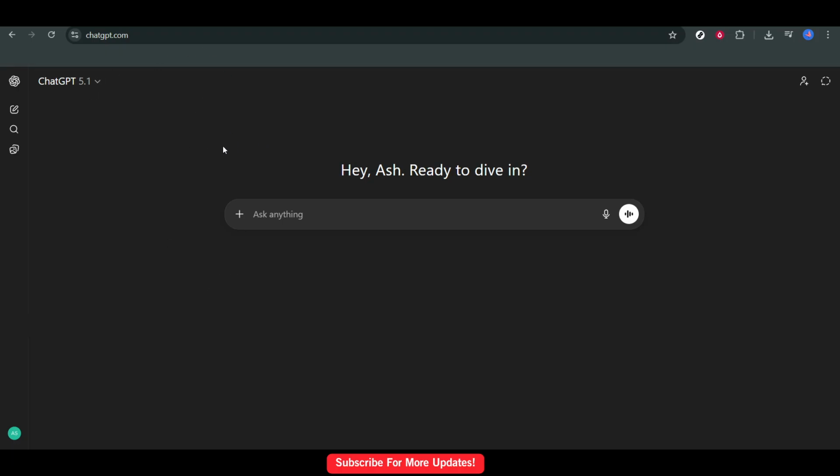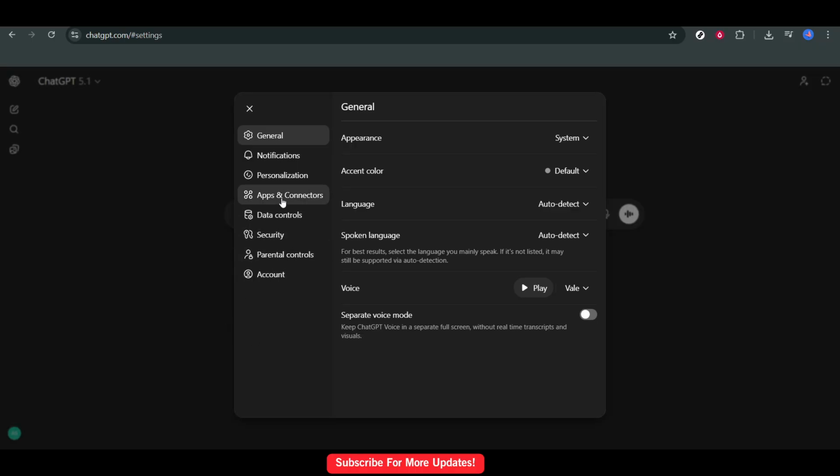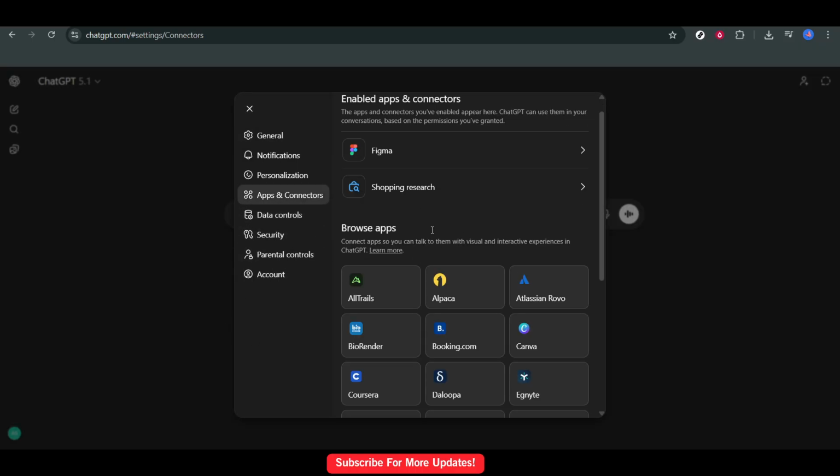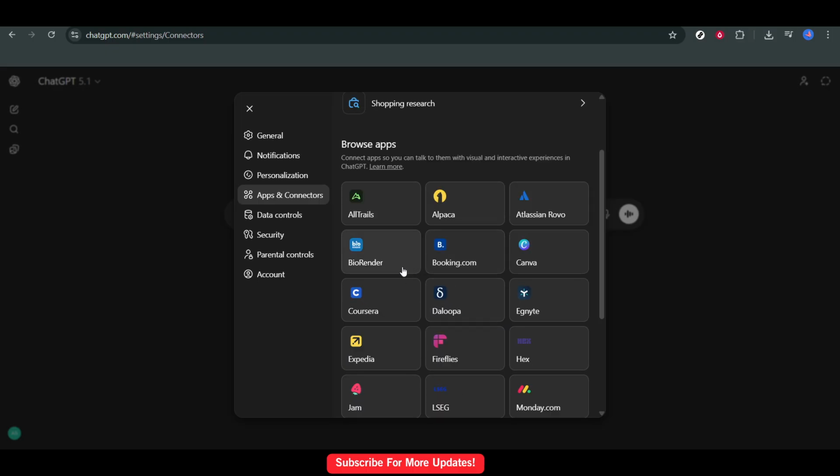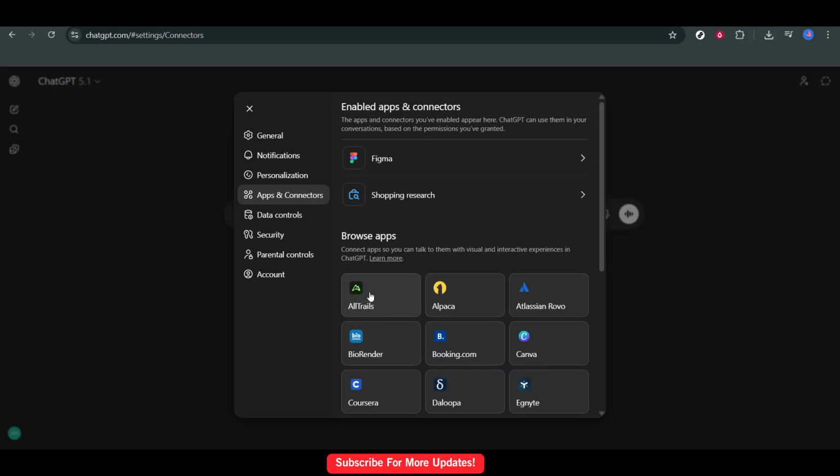You can use the browser version or the desktop app. The process is identical. Once ChatGPT is open, look toward the top right corner and click on your profile icon. This icon is where you'll find all account level tools, including settings and app integrations. From the drop-down menu, select Apps and Connectors. This is the hub where you can browse, manage, and authorize third-party apps that work directly with ChatGPT. It's also where you'll find AllTrails.